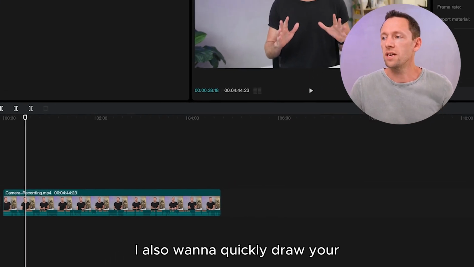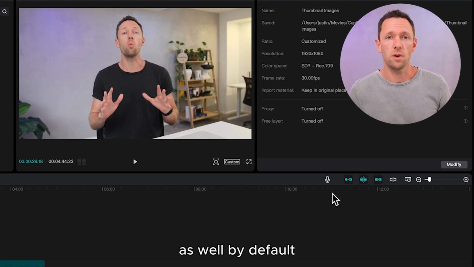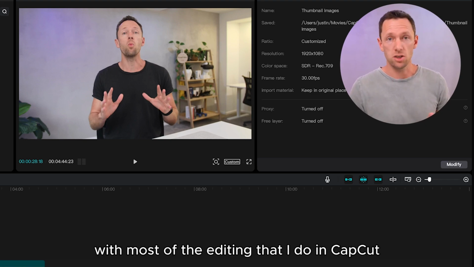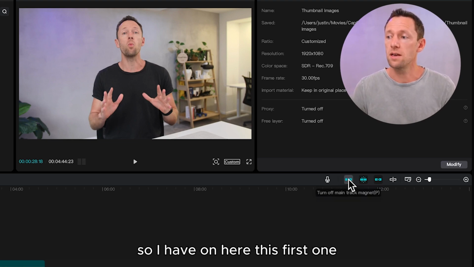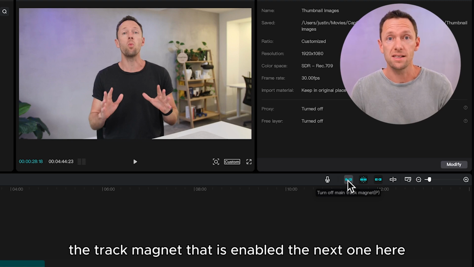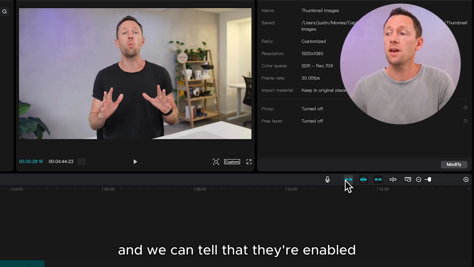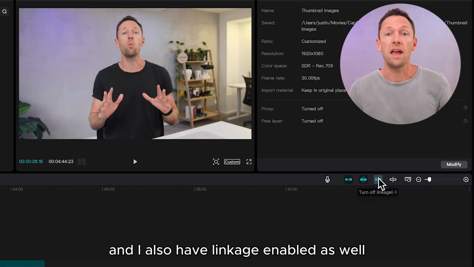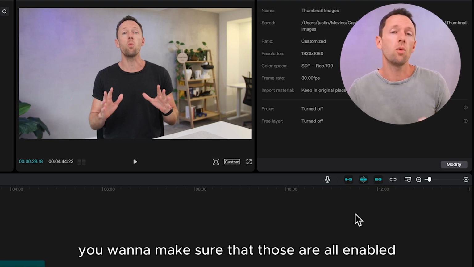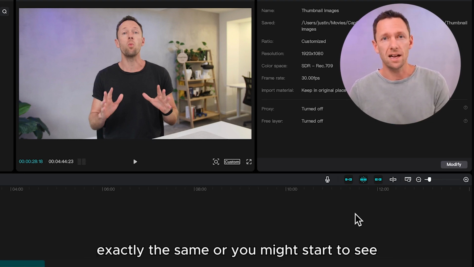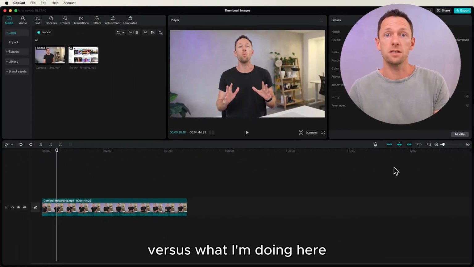I also want to quickly draw your attention to some of the settings up here, because these will be critical for this section as well. By default, with most of the editing that I do in CapCut, I leave my settings enabled like this. So I have on here, this first one, the track magnet, that is enabled. The next one here, auto snapping, is also enabled, and we can tell that they're enabled because they are a blue color here. And I also have linkage enabled as well. And I will explain what these do, but for right now, you want to make sure that those are all enabled exactly the same, or you might start to see things that are a little bit different happening in your timeline versus what I'm doing here.